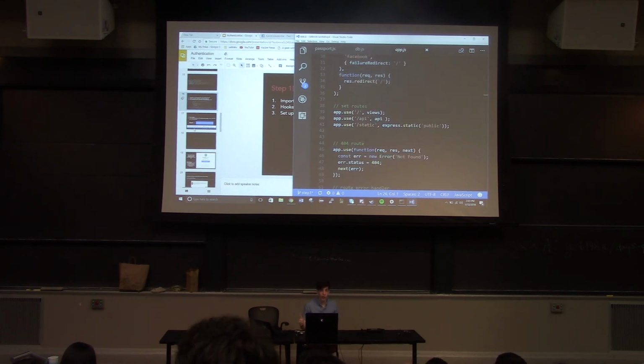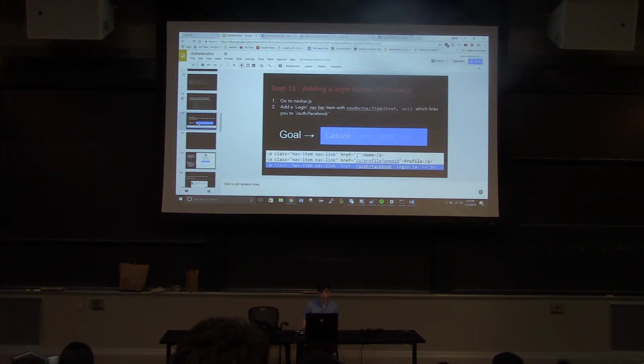Okay, everyone all good? Thumbs up? Thumbs up. Let's go into adding a login button. Fun stuff. So, let's do it. Let's everyone go to navbar.js.